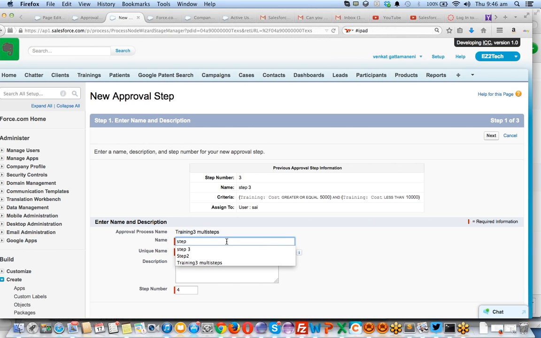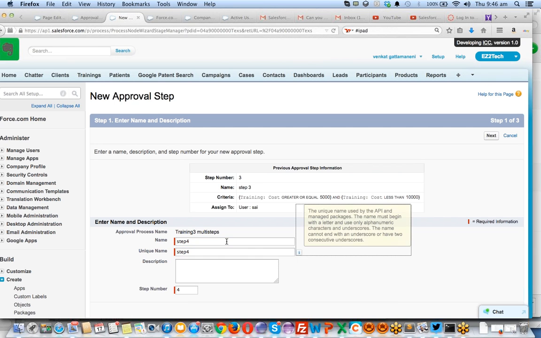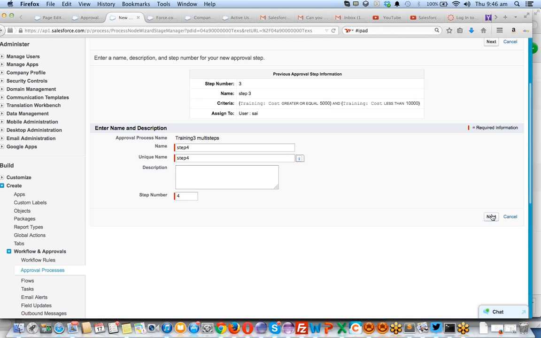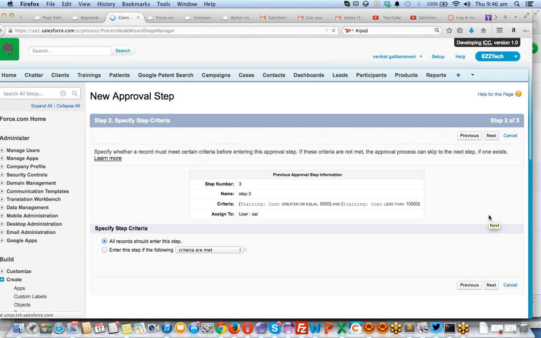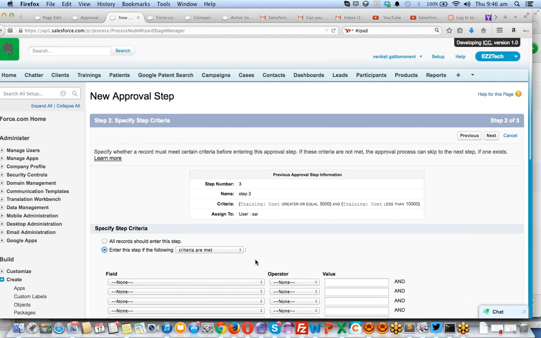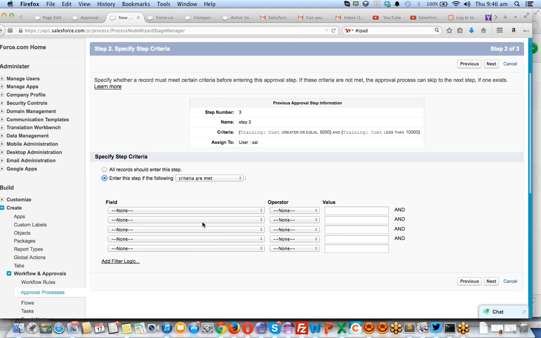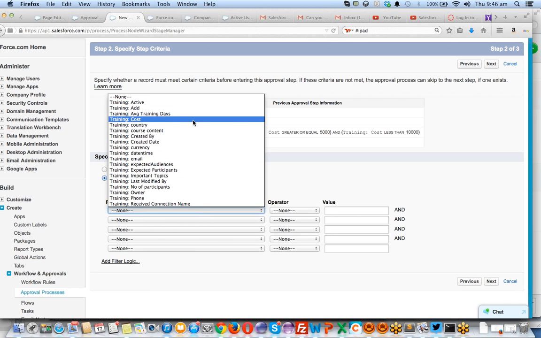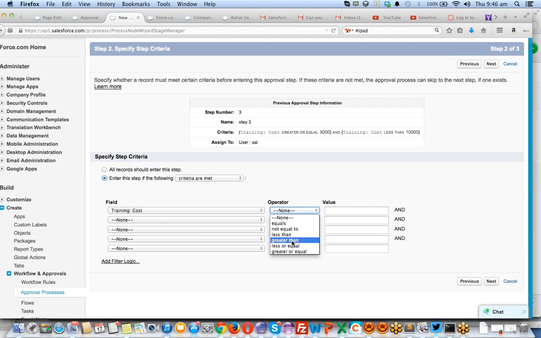And now I'm doing the final step. New step. Step 4, right? Step 4. Clicking on next. So when Rob is submitting the request, it first goes to Ram Prasad. Later on, it will come to Sai. If Ram Prasad approved, it will come to Sai. And later on, it will come to me. Cost is between greater than or equal to 10,000 now.